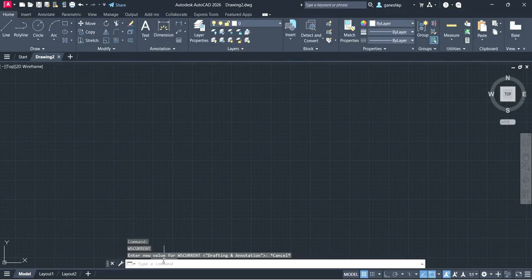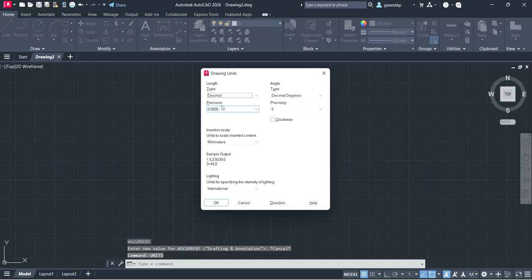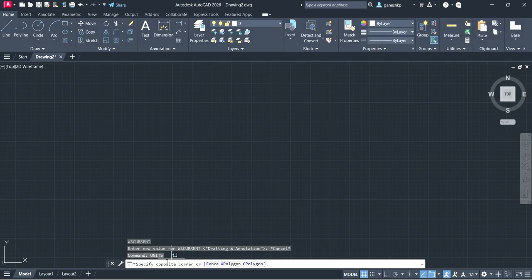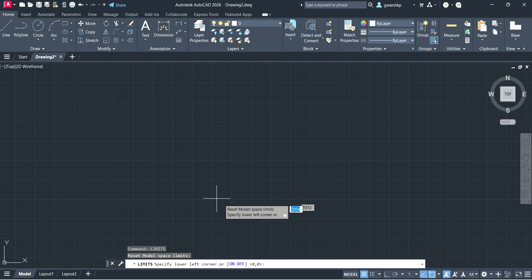Before starting your diagram, set the prerequisite units and limits. Your lower left corner is 0,0. You have to choose the upper right corner based on your paper size. This one is A3, so 420,297. Suppose A4 means 297,210. Then you press enter, then zoom all.